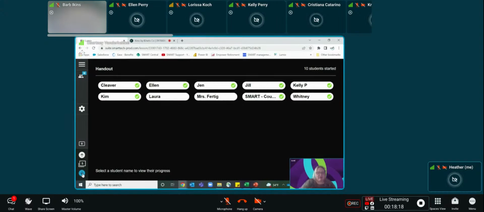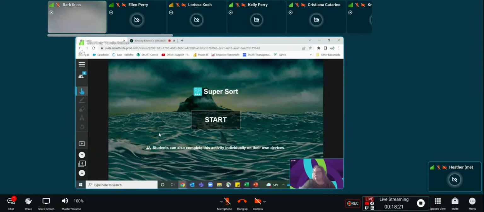Awesome. So I'm going to move on to our next activity. This is a super sort. This is, again, an option, one of those game-based activities. This, too, is an individual handout. So on your end, if you could hit start, that would be great. You are going to take the scenarios in the middle, and you are going to decide if you think it's a small problem to have or a large problem to have.